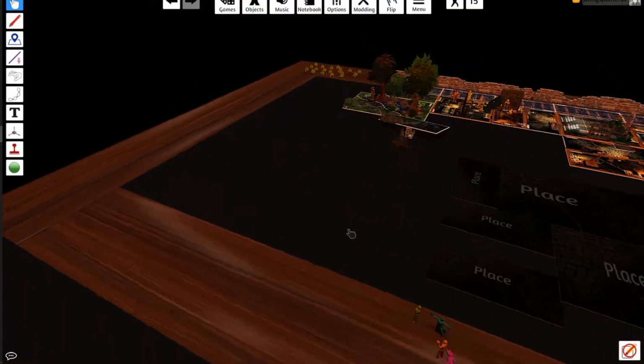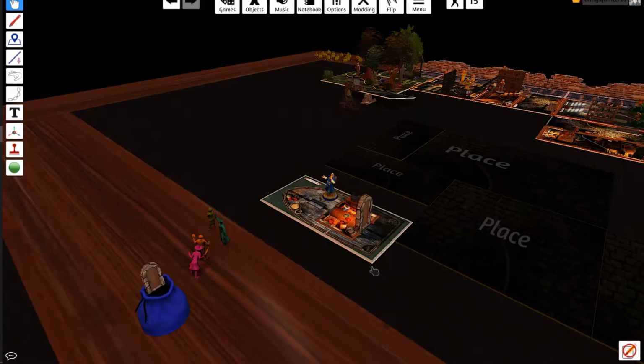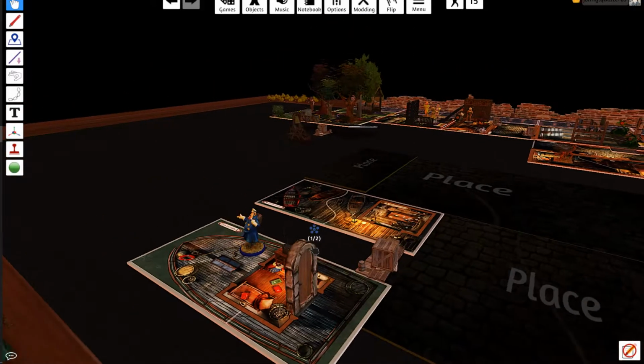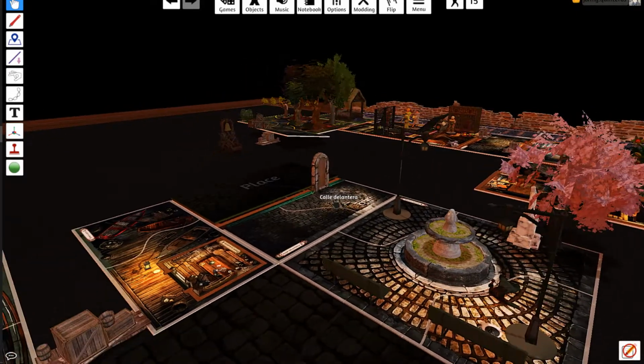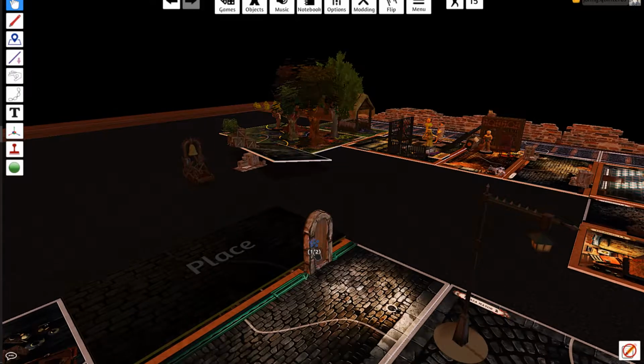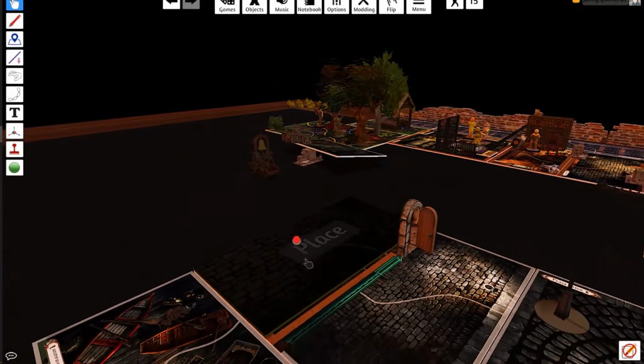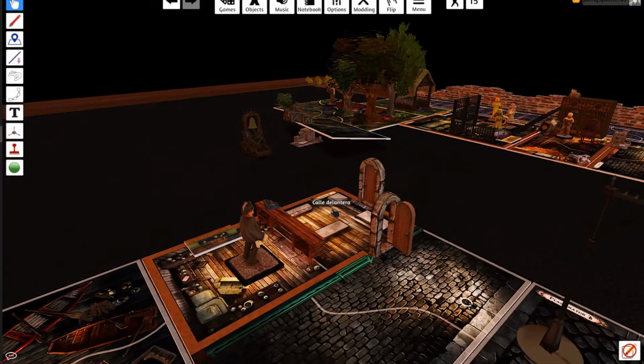So the heroes arrive on the boat. They look to the north. They enter this place here and they see the plaza and the sheriff's door. They knock on it. Eventually they get let in, and here's the sheriff.